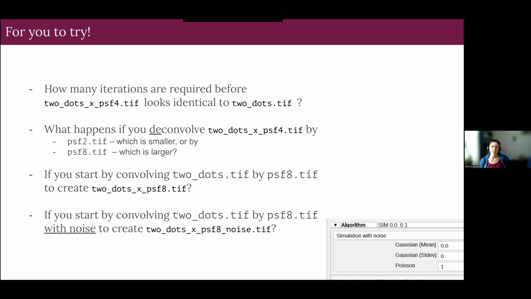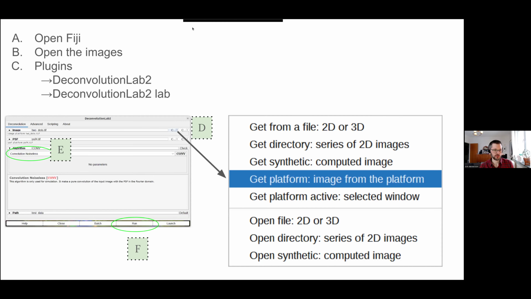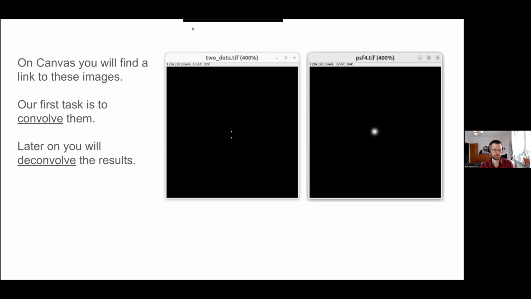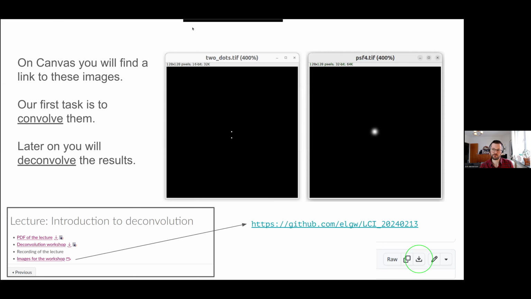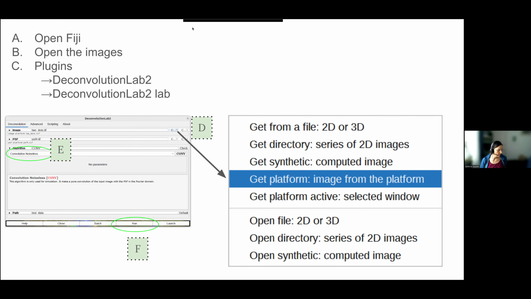So actually, I have a question, because at the beginning, when you were taking the PSF image from the platform, which image were you using? Is it the PSF4, at the start? Yeah, yes, PSF4. Oh, okay. So the middle size, you will see it's the sigma of the Gaussian, actually. And then you just say run. Yes.